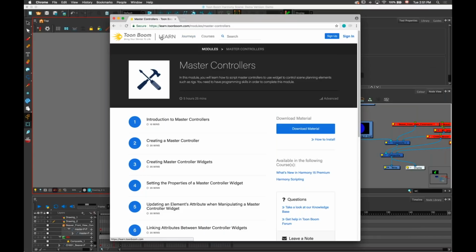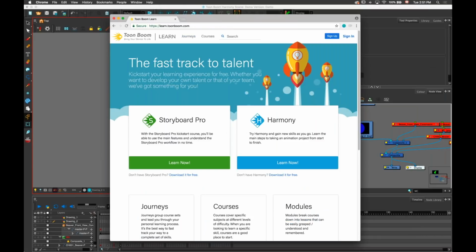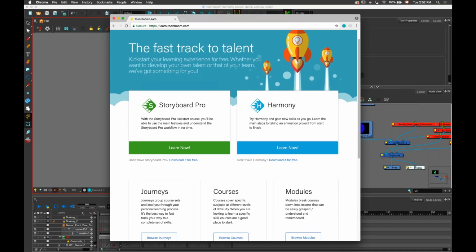Yeah, so we have a couple of resources you can use if you want more information about features inside Harmony. We have the Learn portal. When you go on the Learn portal, you can go directly into this here to learn more about Harmony, Learn Now, or go to Storyboard Pro. These are journeys that will go through different modules to make you learn Harmony at your own pace.